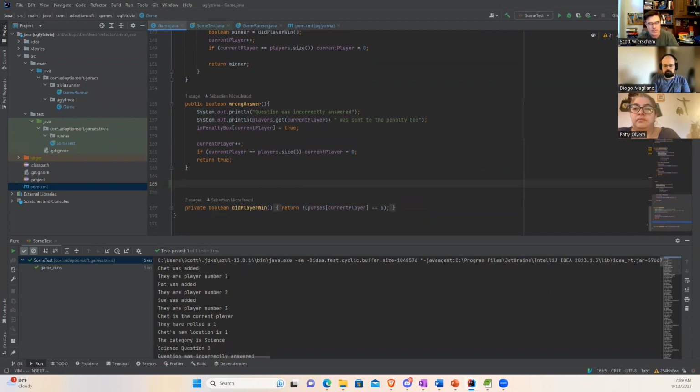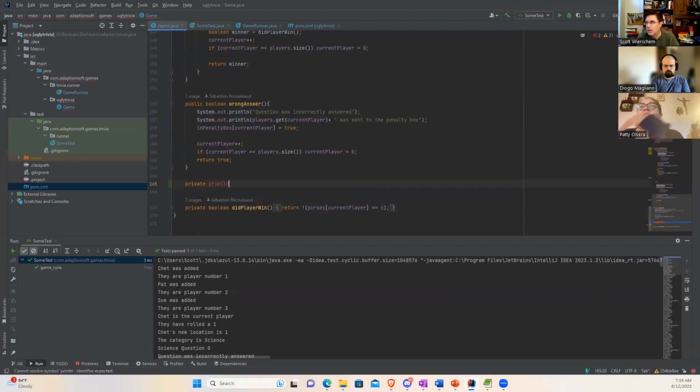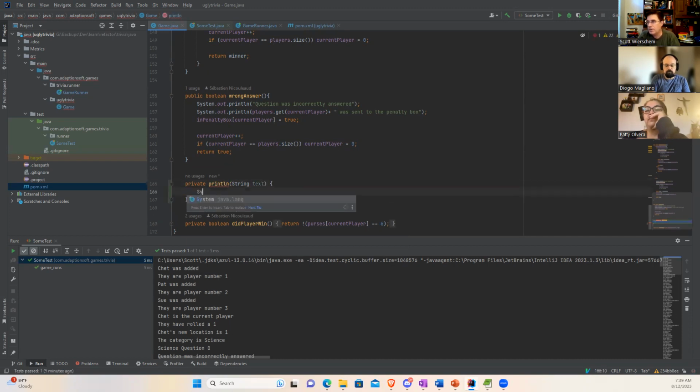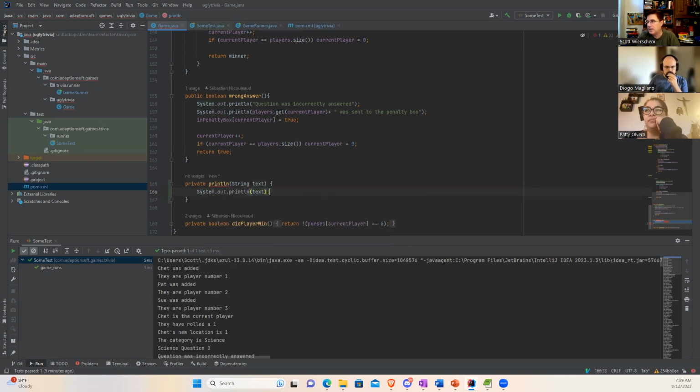We'll just have a private print line, string text, and it will do system.out.println text. It misses the string before the print line. Okay, so nobody calls it yet.